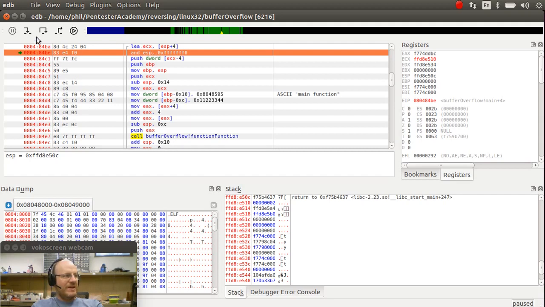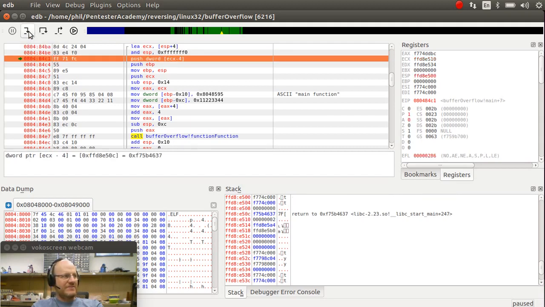I'm going to round it off using an AND operation. And I am going to push a double word into this location, ECX minus 4. So here's ECX. I subtract 4 from that, and I should get somewhere in here. So let's see what happens when I do that.